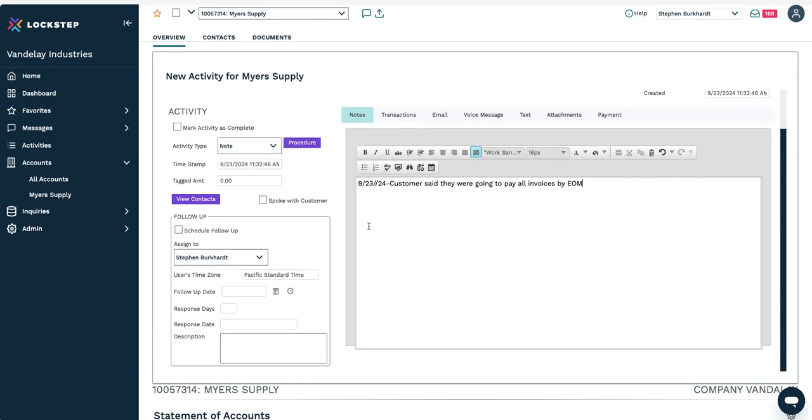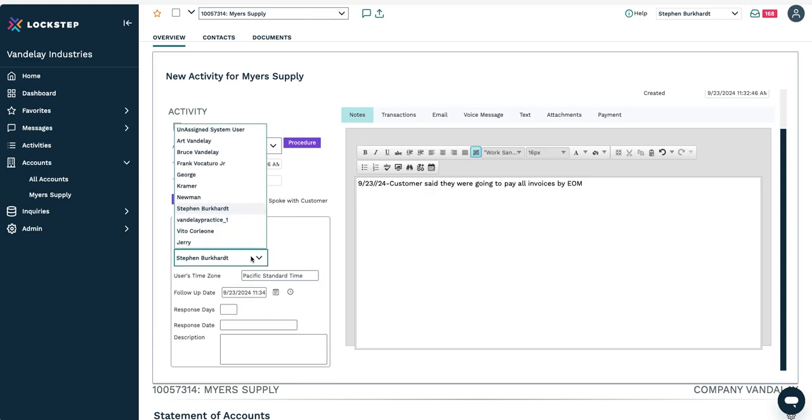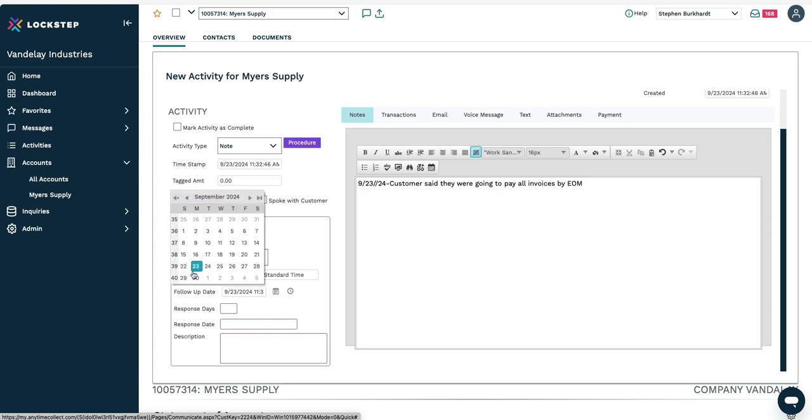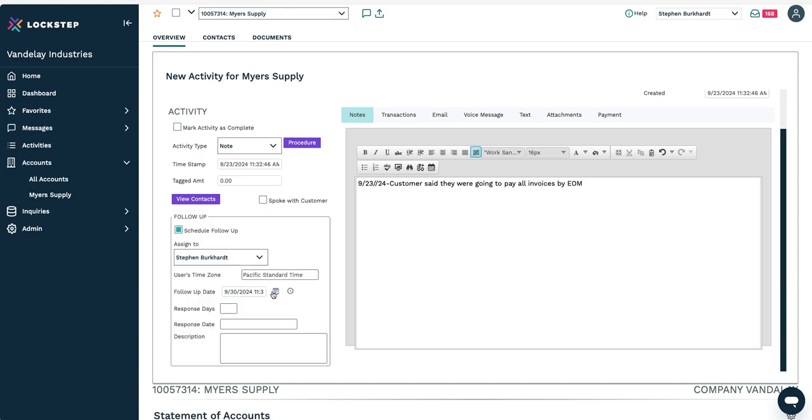In order to schedule a follow-up, I need to select the follow-up right here. It's going to automatically assign it to whoever you're logged in as, so it's going to assign it to yourself. If you need to assign this to someone else on your team, you absolutely can. But I am creating a follow-up for myself. We have the time zone, and then I'm going to put the follow-up date. So I said by the end of the month, which is the 30th. So I'll put a follow-up for the end of the month.